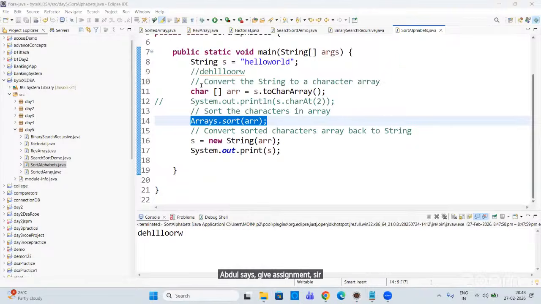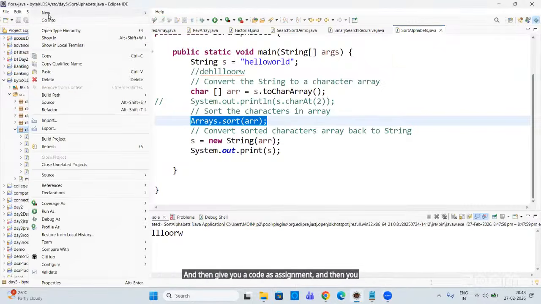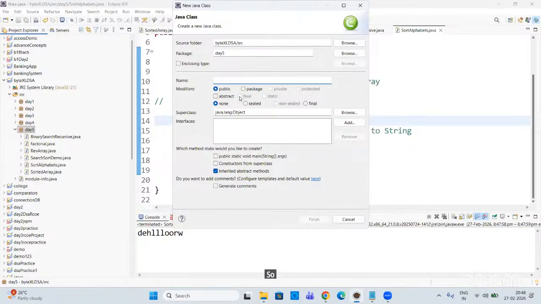Okay, fine. So now let's not go with everyone's point of view. I'll go with the theory and then give you a code as assignment, and then you need to do the code. Okay. So fine. For those who are willing to do code, sort string by words.